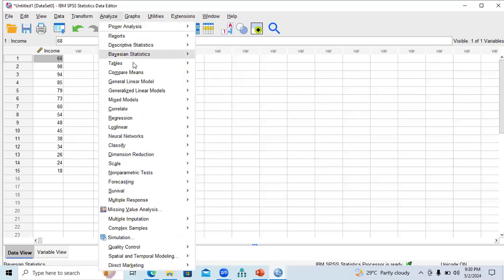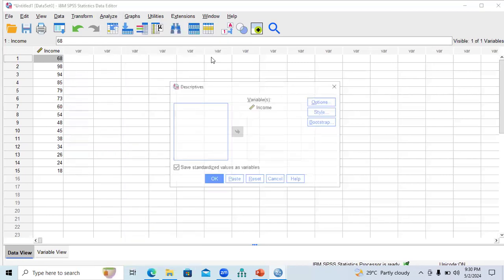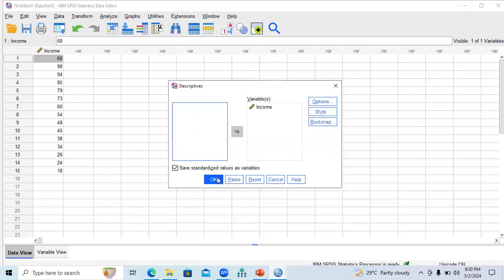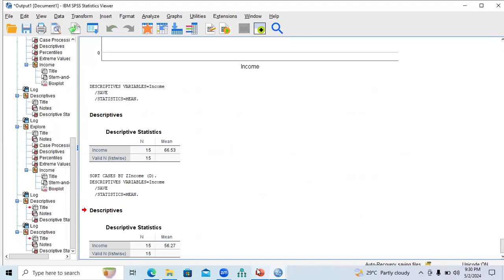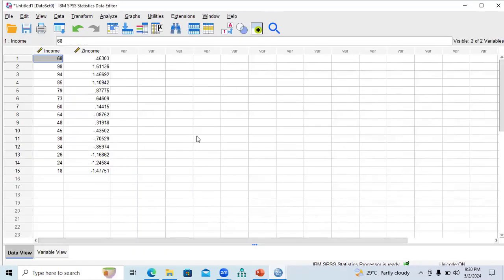So again, I go to descriptive statistics, then descriptives, then save standardized values and click OK. And again, I will see the data set.